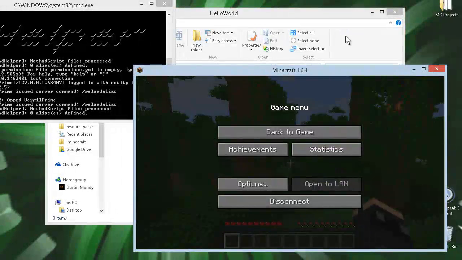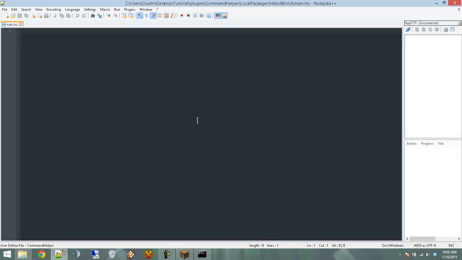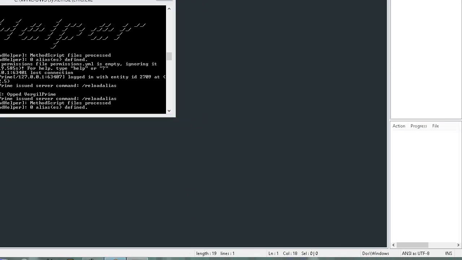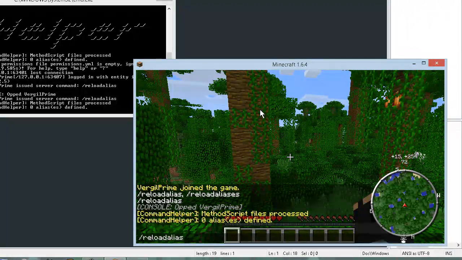Alright, so as I mentioned, anything in main.ms is run when you call reload aliases. So let's just jump right in. I'm just going to type some code in here, and I'm not going to explain it, but you can probably follow along. It's going to be pretty simple, and you should understand what's going on. Alright, msg, message, that makes sense. Hello, world. Save. And reload aliases.